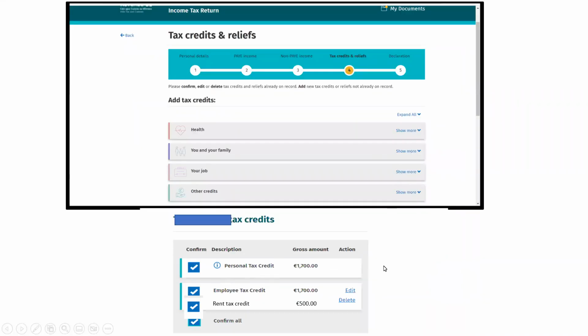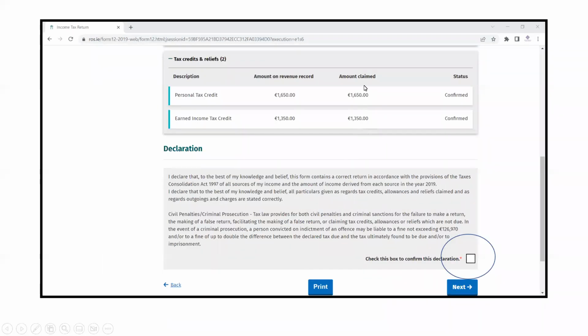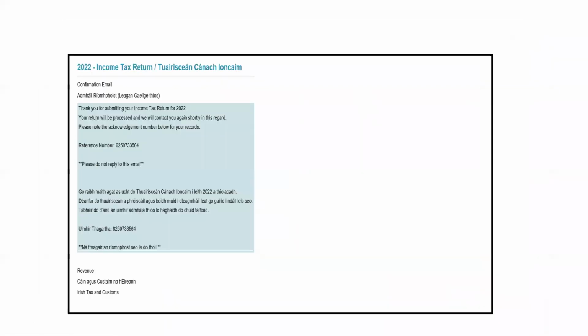You will then see a summary screen with your existing tax credits and also the new rent tax credits added onto that, and just click the box there to confirm all, and then click on next. You're now at step 5 of the process, where you just have to sign your declaration. So you'll be given once again a summary of your earnings for 2022, and you'll be given the tax credits that were claimed in 2022. Click this box to confirm the declaration, then click on Next and sign and submit your request for the additional tax credit with Revenue.